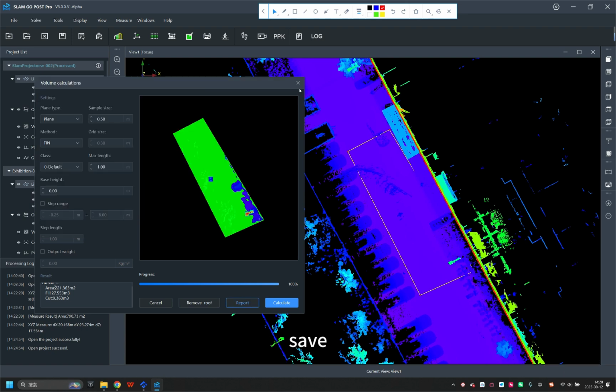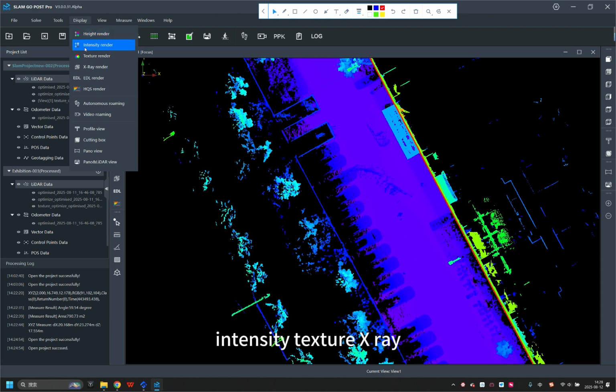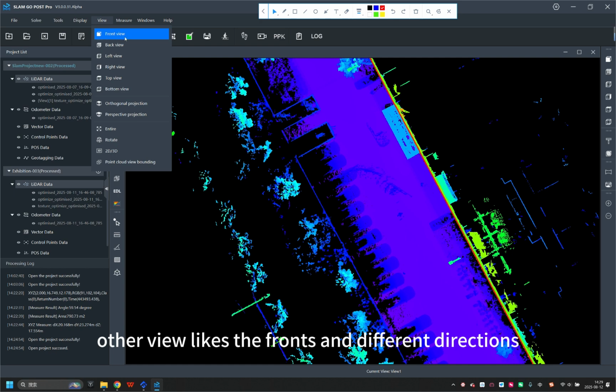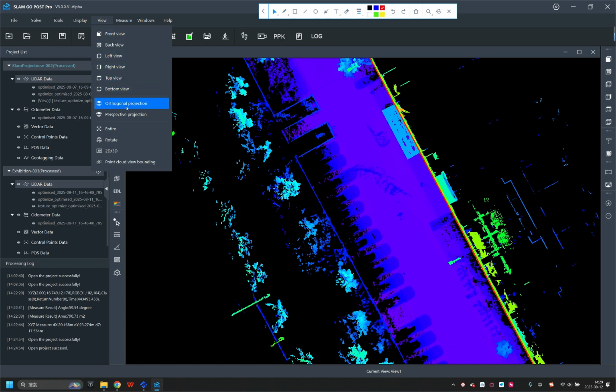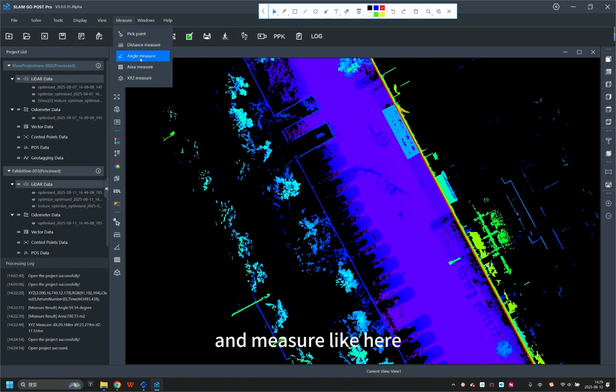You can save. And display is here. This is the elevation, intensity, texture, X-ray, EDL, high quality, and automatic roaming, video roaming. Profile and cut is also in here. Panoramic view. Other views like the front and different directions. And I'm also entering and rotating 3D, 2D point cloud view, bending and mirror like here.